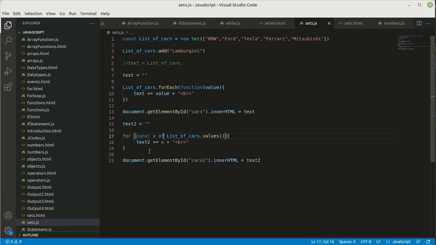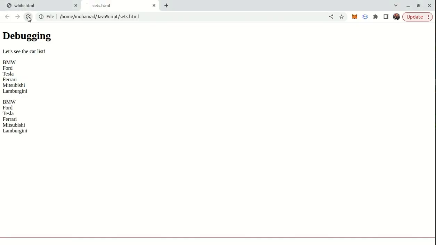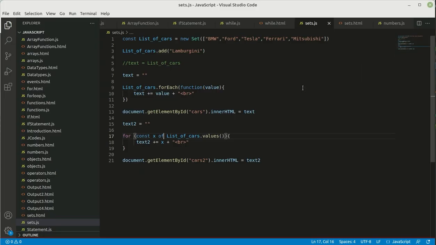So let's save the code and let's try again. As you can see, we have this one printed out, the list of all of the cars here. And there we go, this for loop has worked.